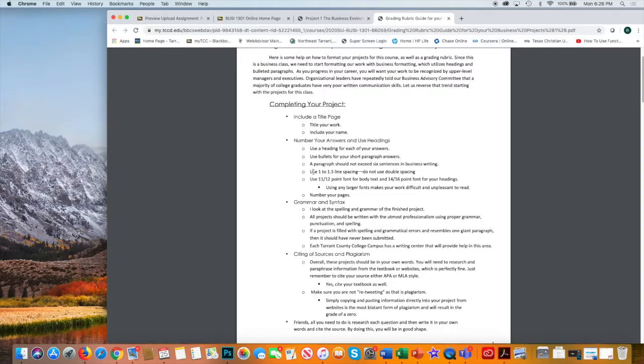You need to use either 1 to 1.5 spacing. Do not use double spacing, and let me repeat that. Do not use double spacing, which you would do in an English essay. We're not doing that. It needs to be very easy to read. I need to be able to find your answers. The VP that you're sending your project to for funding needs it to be very accessible and say, okay, I know exactly what Randy's asking for, and I think we can work with him.